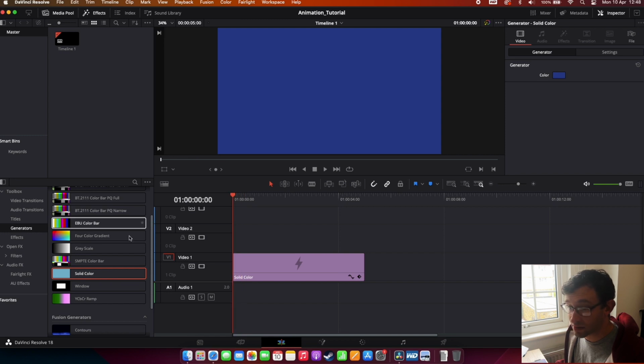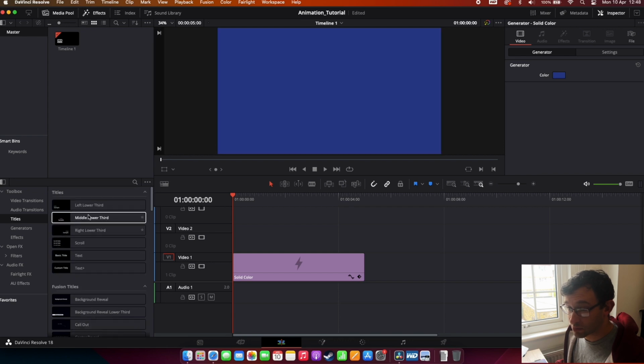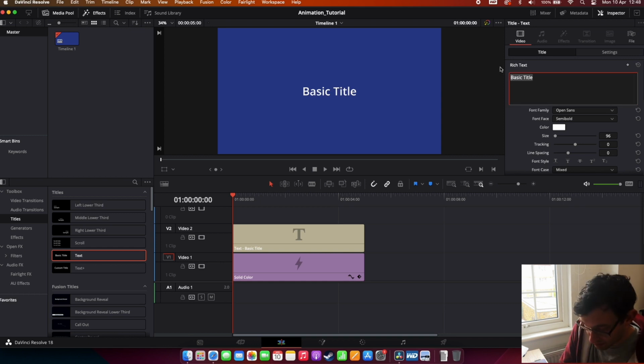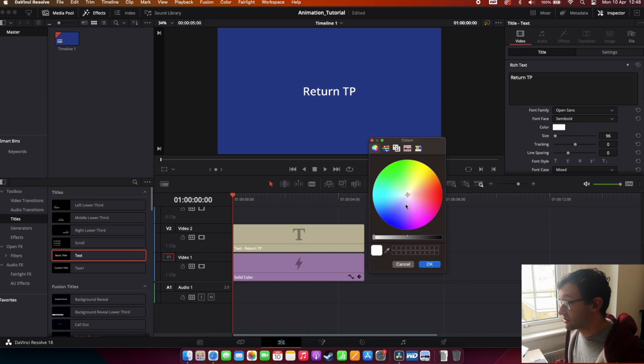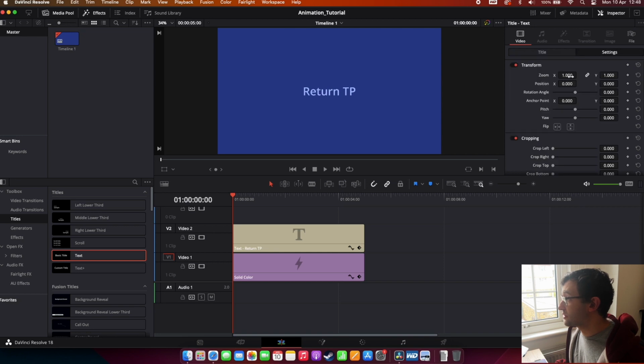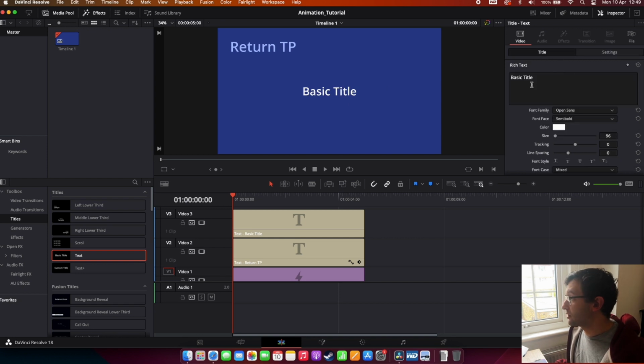So let's do another. Let's go to titles, and out of all the titles, they've all got animations with them, but we're going to use just a blank text. We're going to name this TP, and let's just keep that as it is, keep it simple. We'll go for the light blue, and then if you go over from the title to settings in the inspector, let's just move this across here, move that up there. Should make it bigger. Yeah, let's make it bigger. Great stuff.